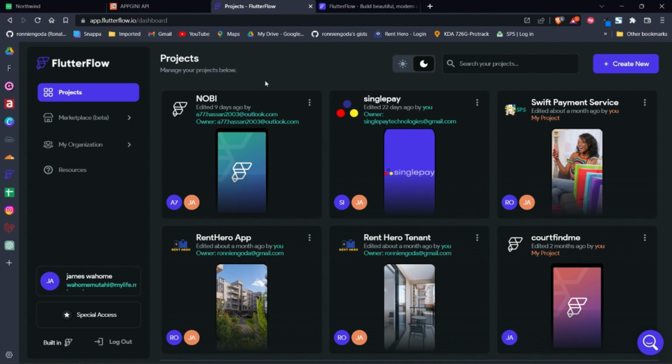The first thing, we go to FlutterFlow. Once you log into your account, you will be taken to your home page, your dashboard, where you can see your projects.